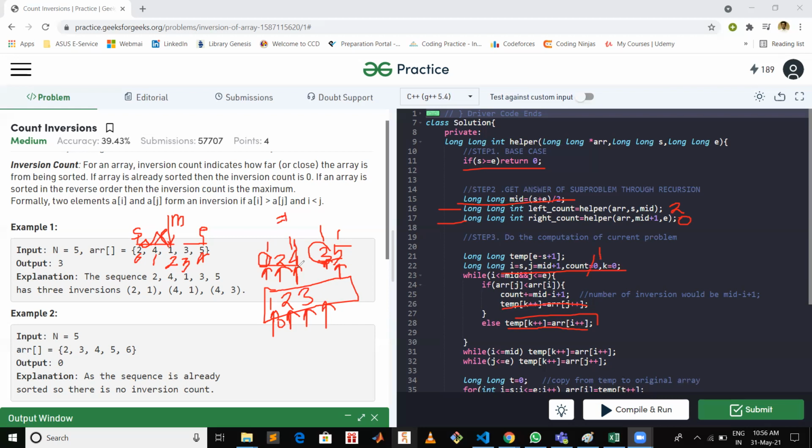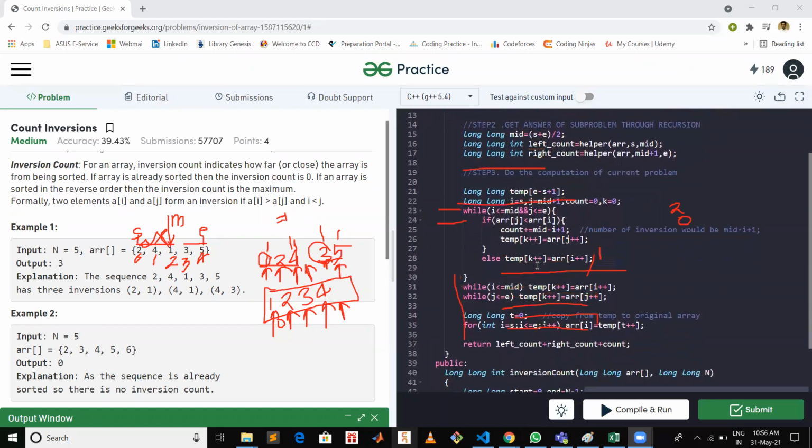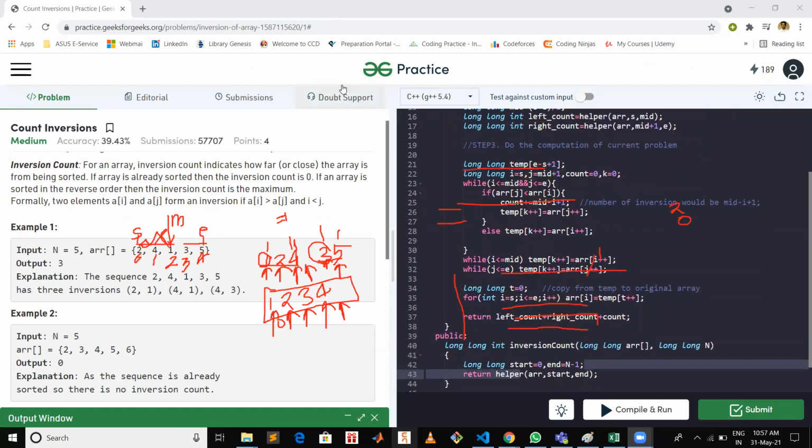All right, then again we will check if i is less than or equal to mid. Of course i is at mid. j is less than or equal to end. Of course j is at the end position. We will check if array of j is less than array of i, not. So we will put array of i over here, and we will increment i and k. Now i is not less than or equal to mid, so this will get terminated. Okay, now we will come to this position.